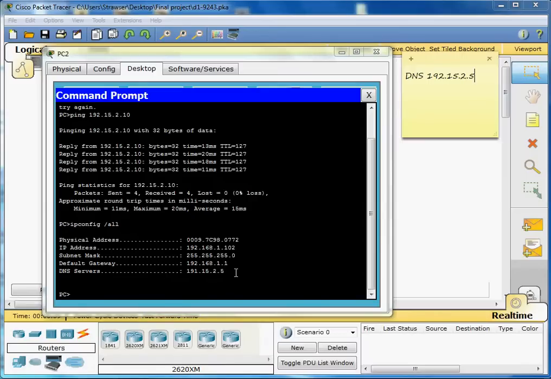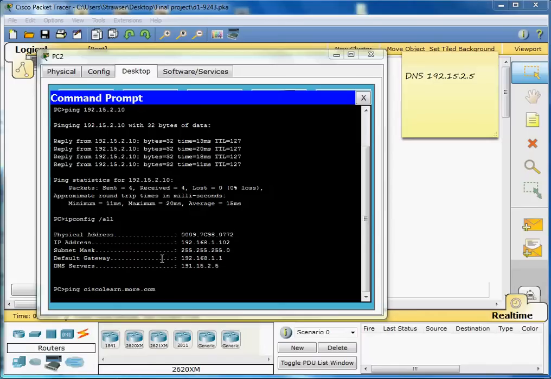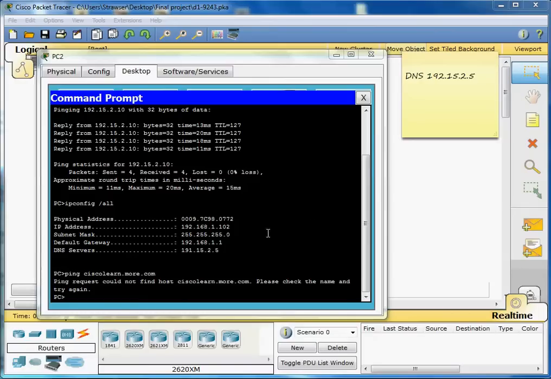So the DNS server is the same. I'm sorry, the DNS server isn't the same. It is 191.15.2.5, and that's probably why it was missed to begin with. There are so many numbers, you've got to pay attention to every single one, and it even slipped by me for a second there. But yeah, so that DNS server is configured wrong.